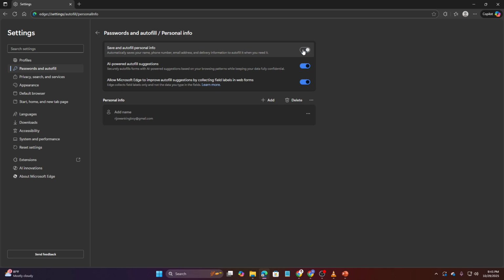Next, let's manage your payment information. Still under the Profile section, click on Payment Info or Payment Methods. Here you'll find the Save and Fill Payment Info toggle. Turning this on allows Edge to remember and automatically fill in your card details when shopping online. Super handy if you make frequent purchases. But again, if you'd rather keep that information private, just leave it off.